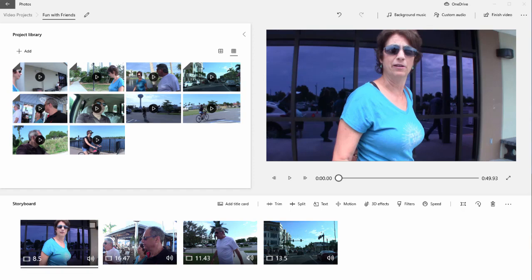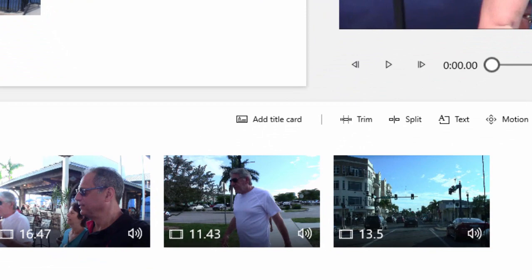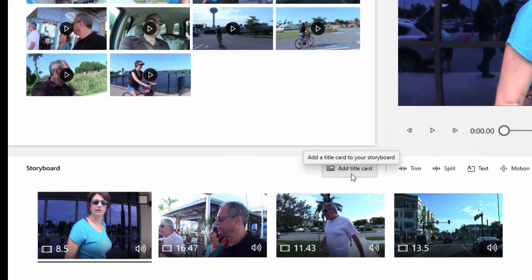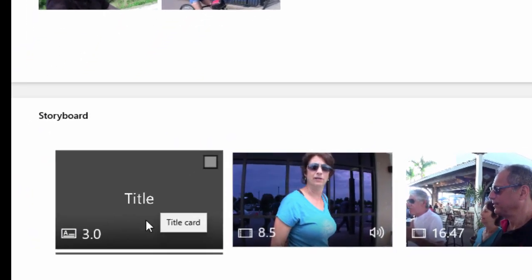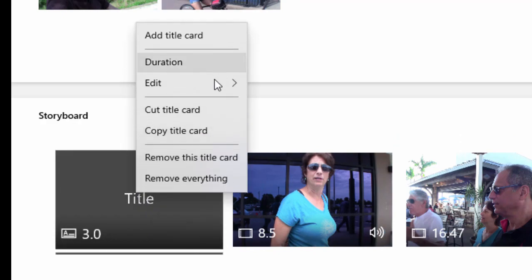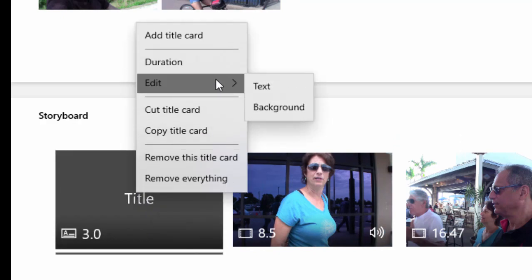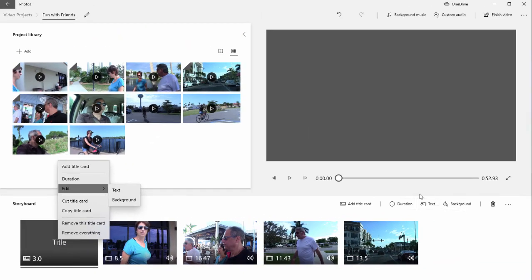To add a title as a separate card, all you need to do is click on the button labeled Add Title Card, and that creates a nice generic card. To edit the title card, all we need to do is right click and select Edit Text or Background. You can of course get there also with these little function buttons along the top of the storyboard line.